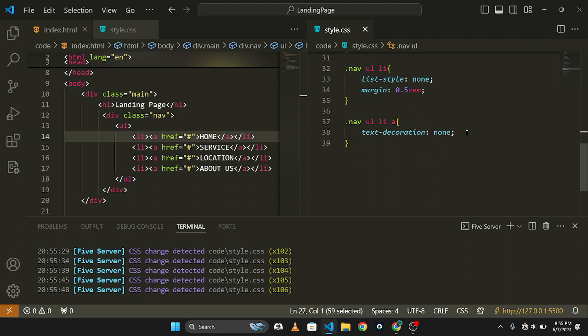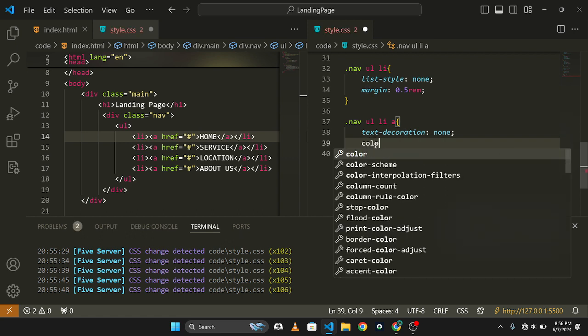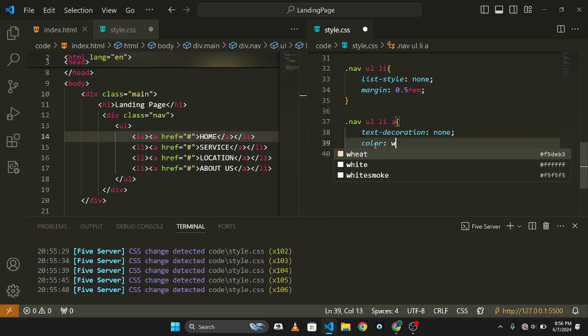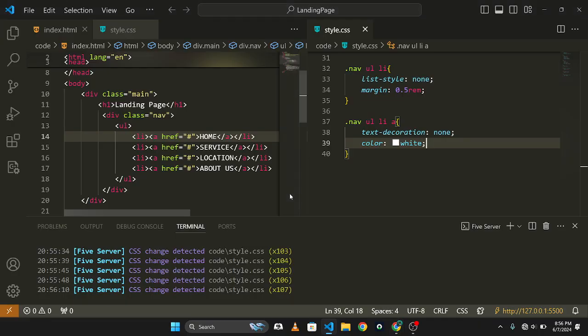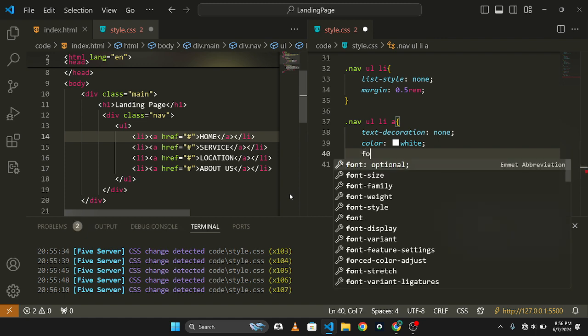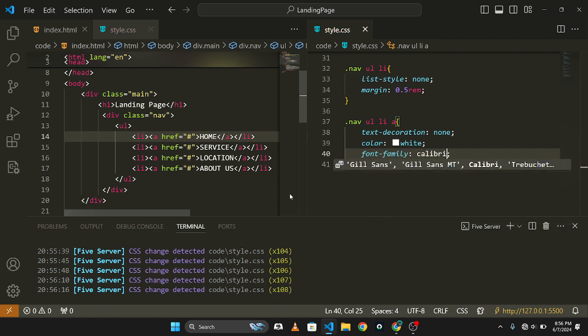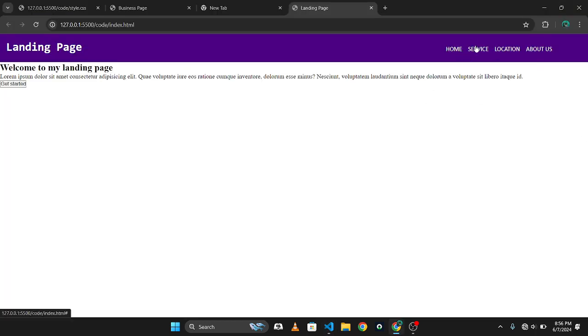Now let's change the color. Yeah, you can only change the color in links using the href tag. So the color we are going to use is white for all of them. If not white, what else? I'm going to change the fonts only to Calibri. If not Calibri, what else? Yeah. Home, service, location, about us.